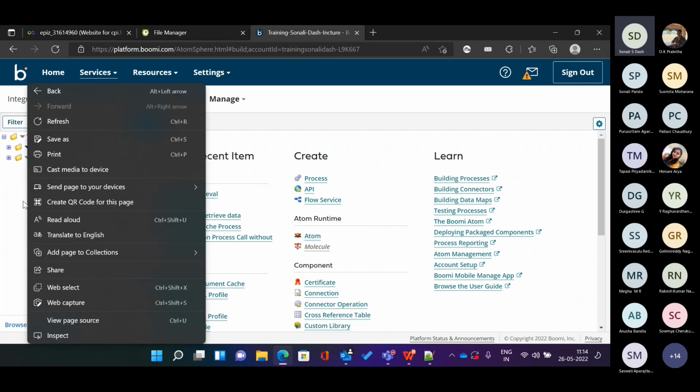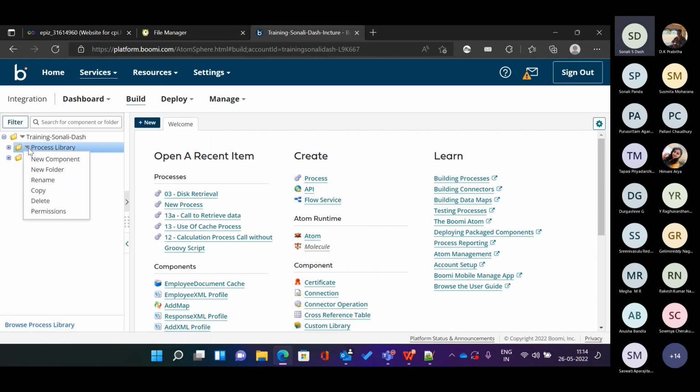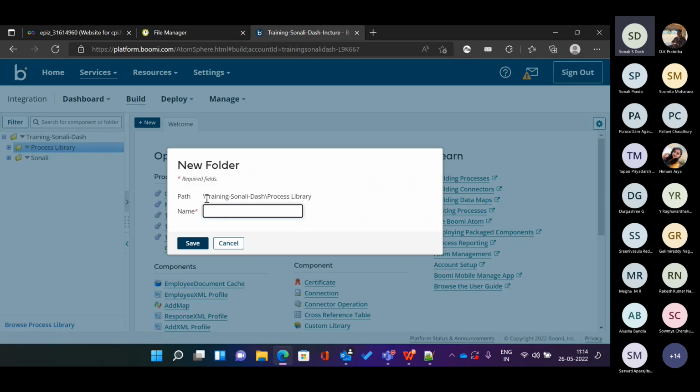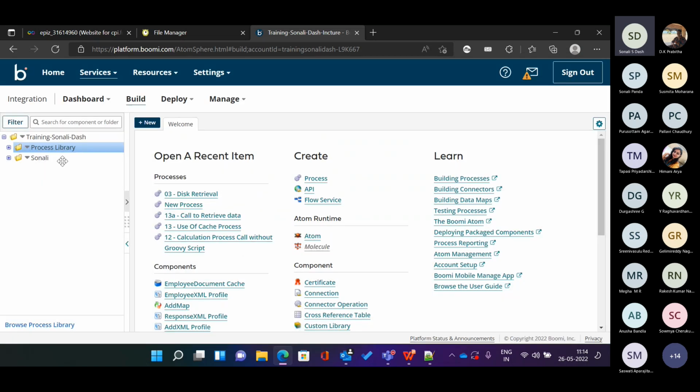Just right click here. You can go for the new folder. It will show you the path where you want to create. Give the name and save. So the folder will get created.